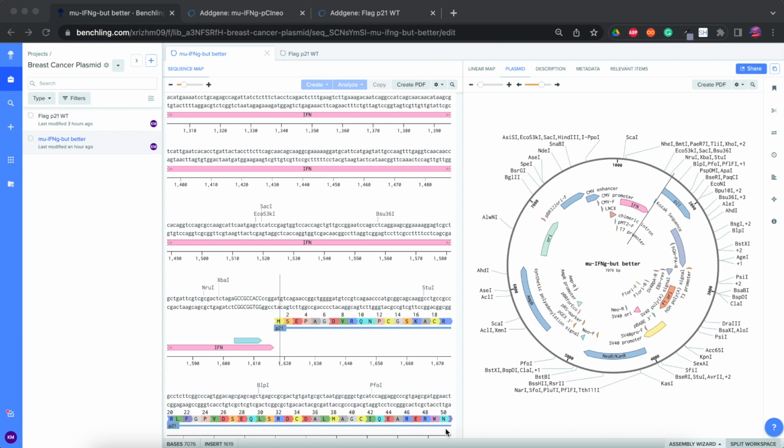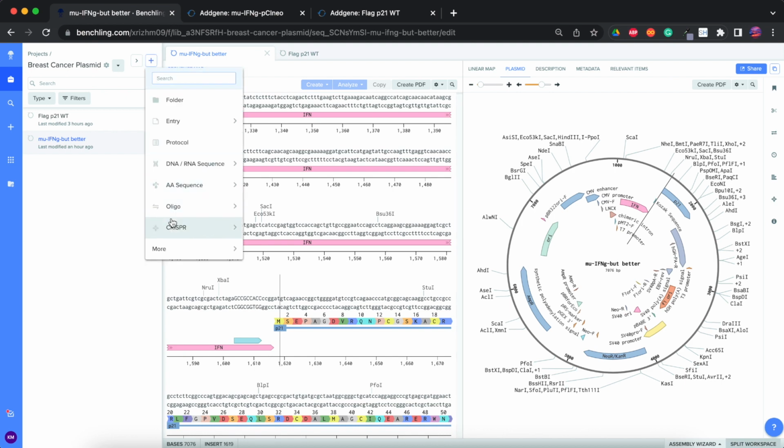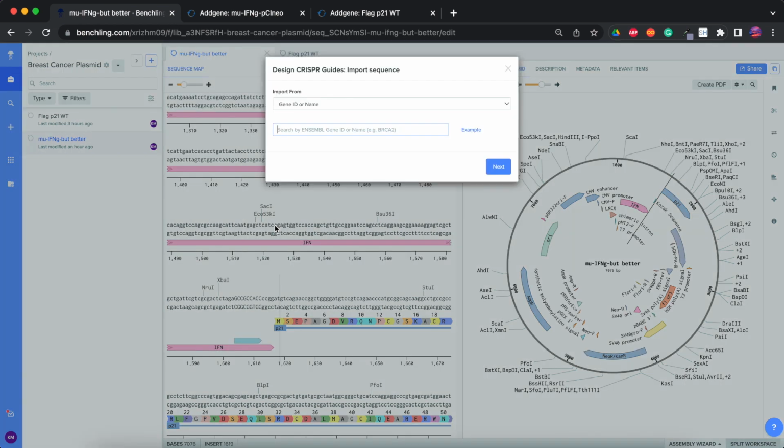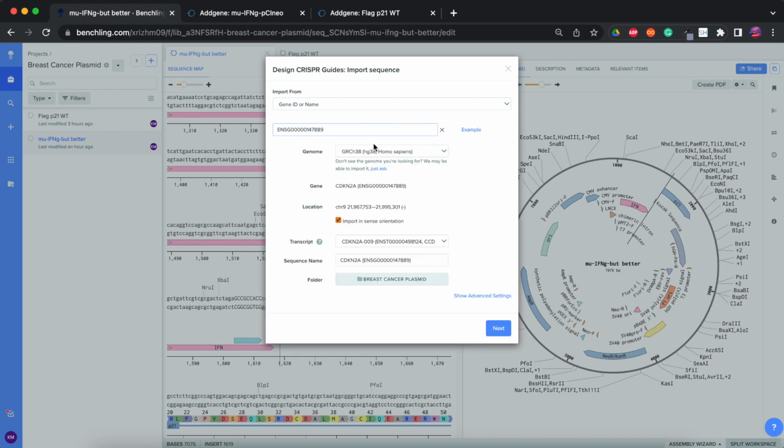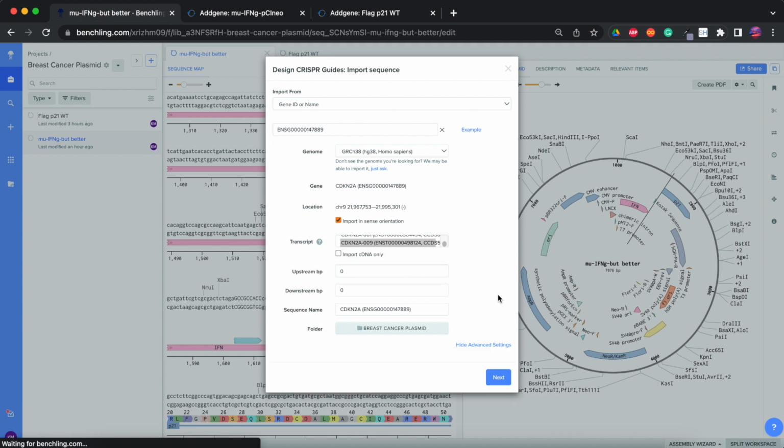So we're going to start by actually importing a CRISPR guide. If you go over here and press CRISPR, and press CRISPR guides, now we have to actually search for the CDK2NA gene. Its ID is on screen right now, and it's also in the description, and it's going to be this, and there you go, CDK2NA. For this one, we actually have to go to the advanced settings, and the reason is we have to look up all the transcripts and exons.